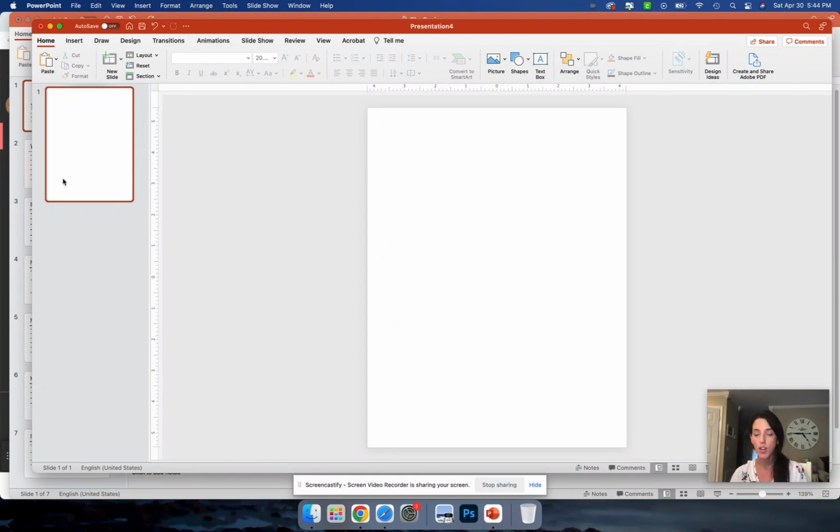So when I start a product, I start at 8.5 by 11 because that's how they print out of a printer. That's the size of a regular sheet of paper. That's the size you want it to be. So that's the main thing you'll need to know how to do in order to start your TPT product.